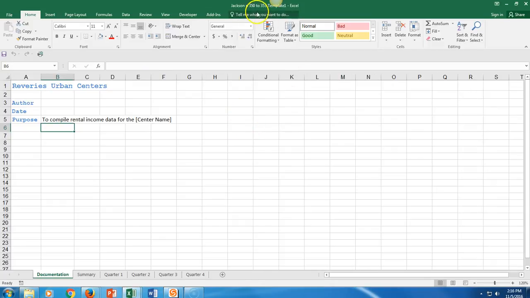What they're showing you is that when you open it, look, it says template 1. It adds a number to it, depending on how many times you've opened it.